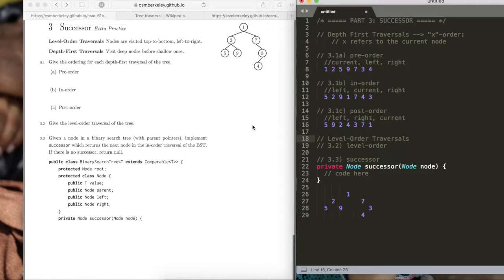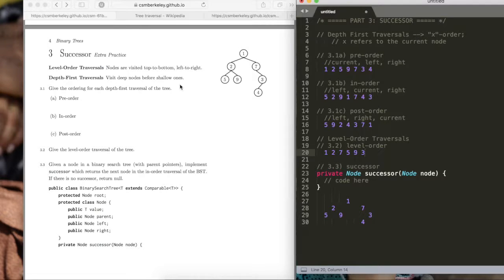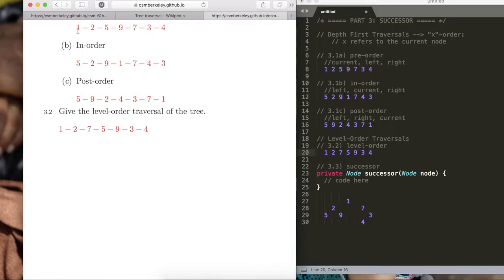Now for level order, all we do is read it row by row. The first row is 1. Next we do 2, 7. Then 5, 9, 3. And then finally just 4. So that's level order. We just go by level.